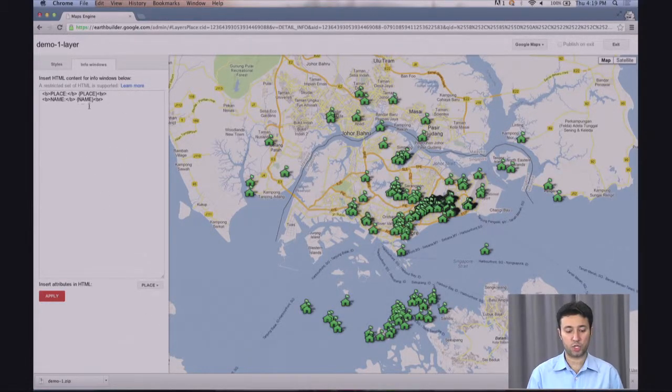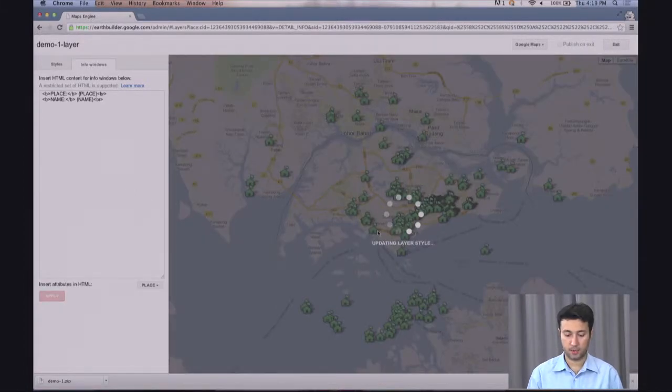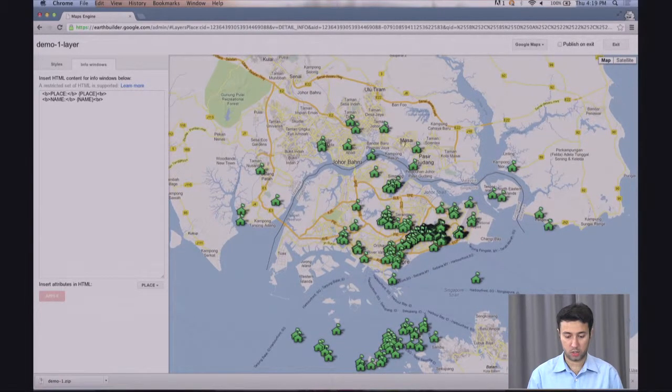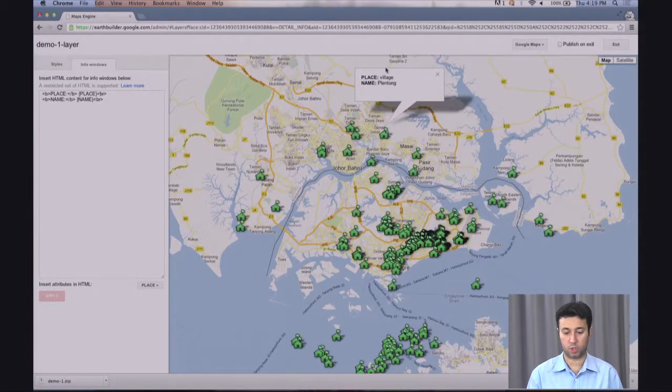So by making this change, what this means is when I click on an icon, the info window that gets displayed will only display the place and the name attributes from the data set. Let's go ahead and apply this. And once the processing is done, when I click on any of the feature icons, I should see only those two items of information, which is what we expected right here.